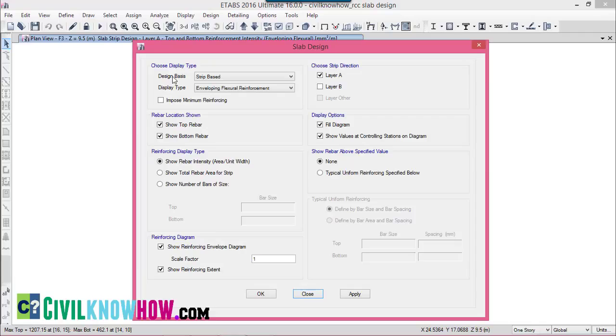you can see that the display type is chosen by default as strip based, and the display type is enveloping flexural reinforcement, and the rebar location shown is show top bar and show bottom rebar. And the reinforcing display type is show rebar intensity by area by unit width.